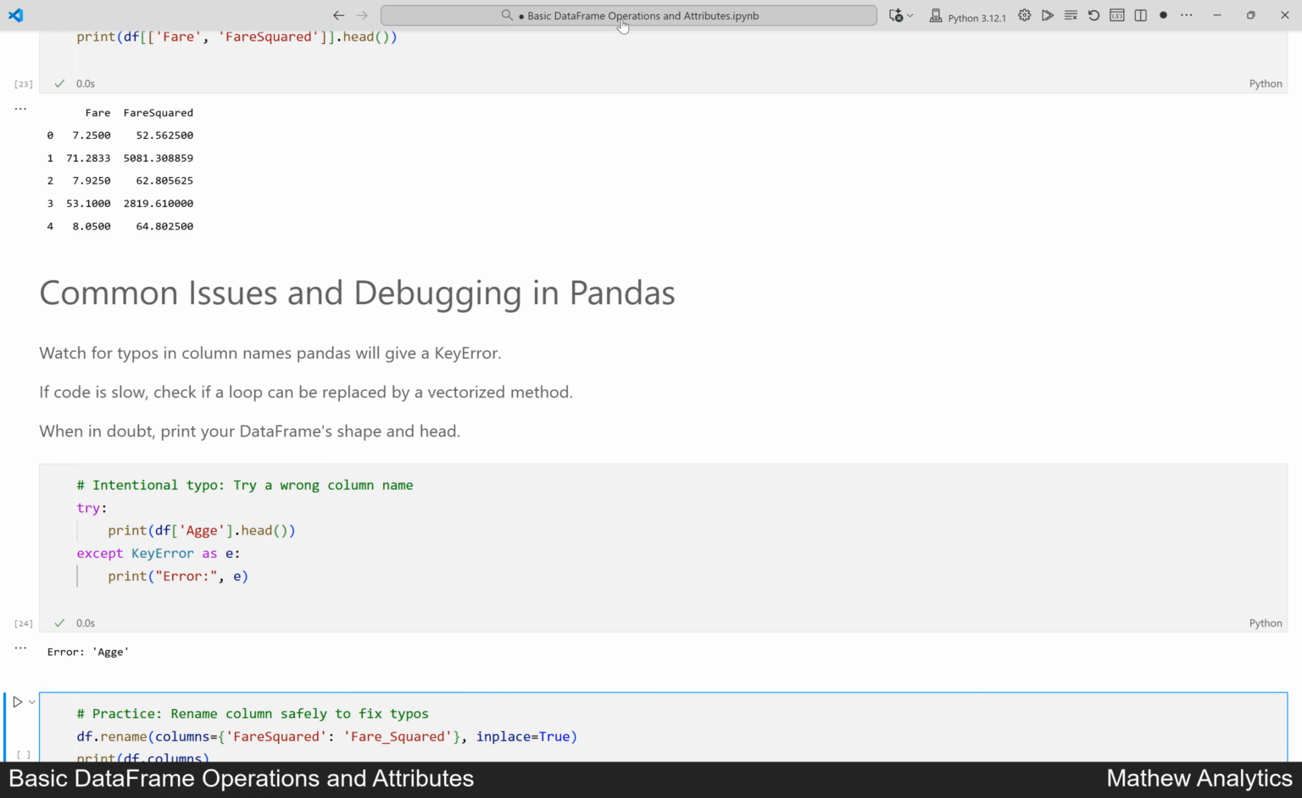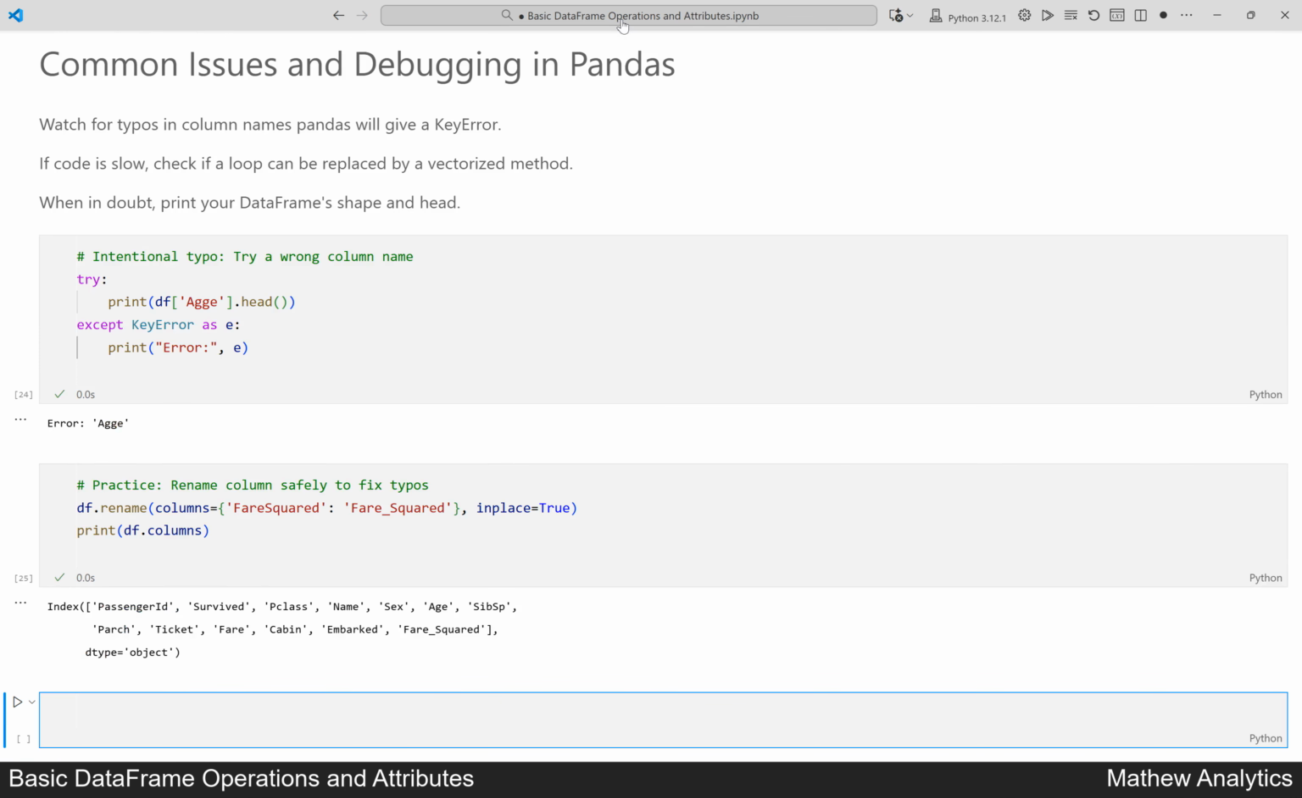Running the cell now. Here, the output shows the updated column names after renaming fare squared to fare_squared, demonstrating how to safely fix typos in column names. Notice the new fare_squared column appears correctly without causing a key error, highlighting the importance of precise column names in Pandas for error-free code execution. Column names can include underscores or spaces, but be consistent.